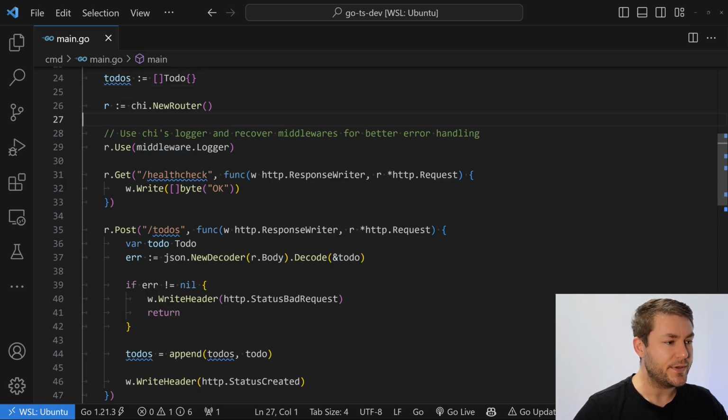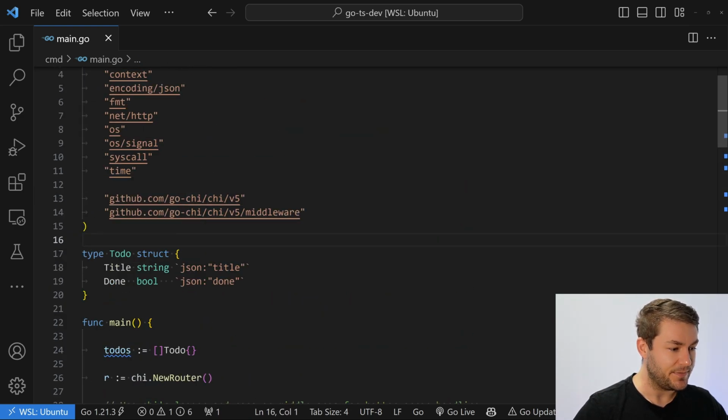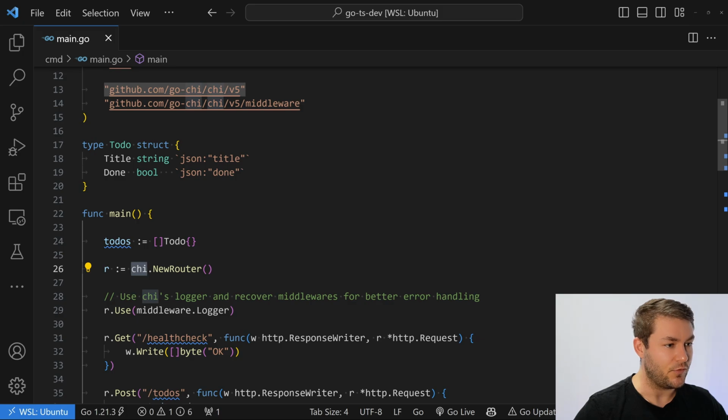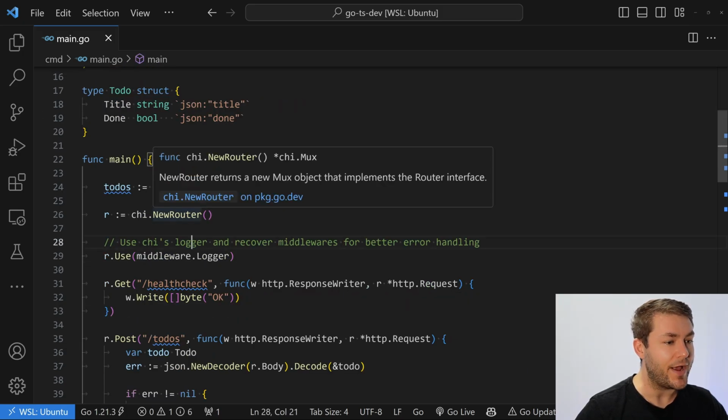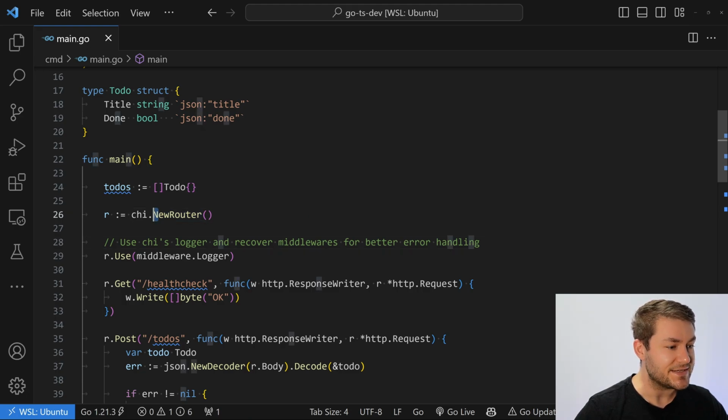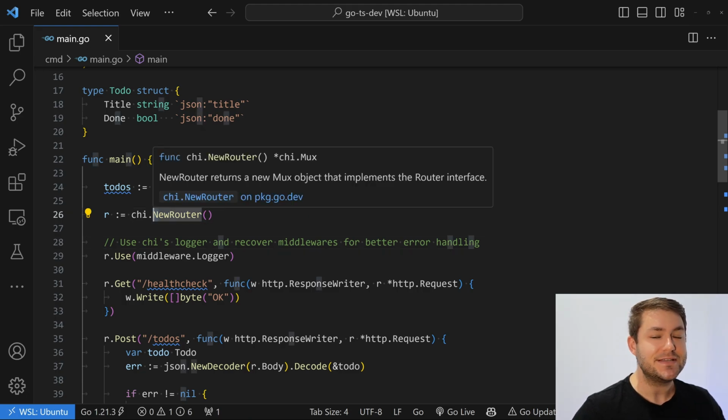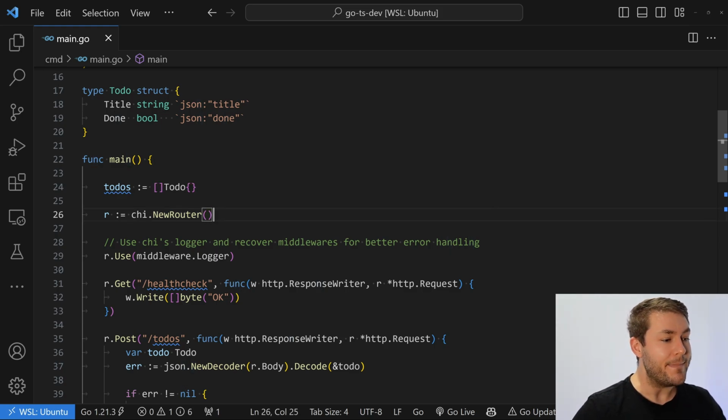So the next thing that we're doing is we're creating a new instance of our chi router. So this chi comes from this package up here. You can see that VS Code highlights it for me. And then we're executing this new router function. You can see that new router starts with a capital N. If it didn't, then we wouldn't be able to access this property. Starting with a capital N makes it public.